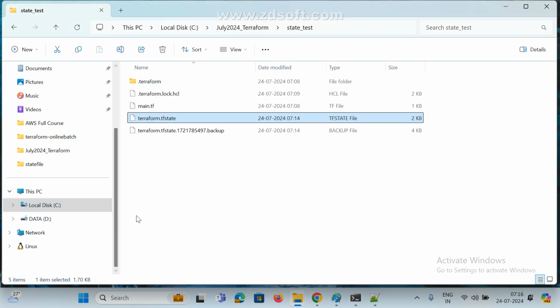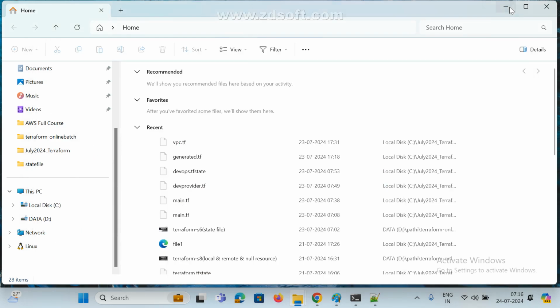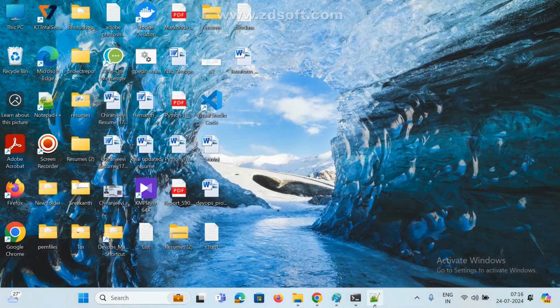Now here, one more question: this is the non-Terraform resource. How do we add a non-Terraform resource to Terraform? This is very simple, right?